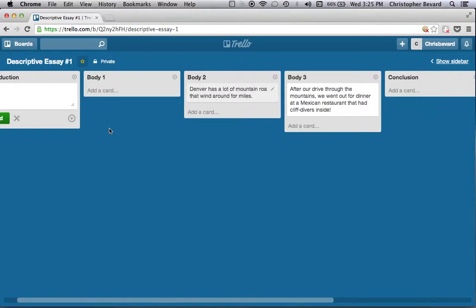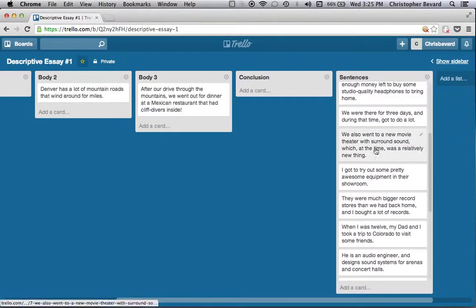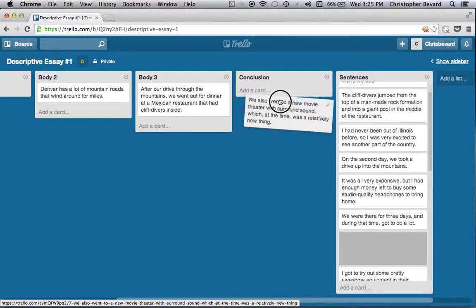So I really want them to be thinking about the organizational aspect of this and not just trying to plug things into paragraphs just because they have words in common and things like that. So this is basically the way Trello is set up. So you can create these cards and then move them around wherever you want to.